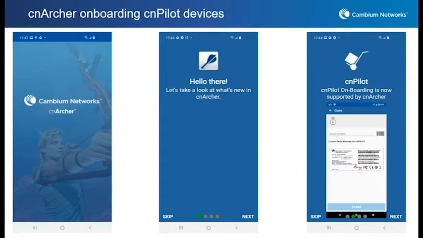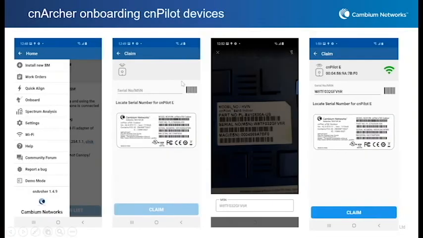and you can try onboarding your access point using the app. So once you log into cnArcher, you will see the home screen, and it will show you a simple example of how you can onboard your cnPilot. Once you log into cnArcher and click on the home screen, you can see the onboard option. Use this onboard option and use the camera for scanning. Here I am showing how I scan one of my E410 access points, and it automatically gets your MSN. And you can claim that MSN to your own cnMaestro instance using this app.